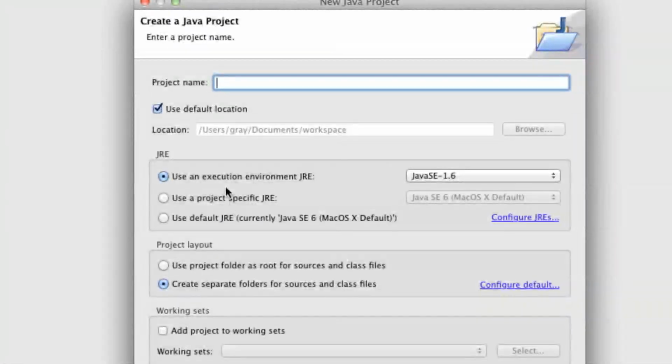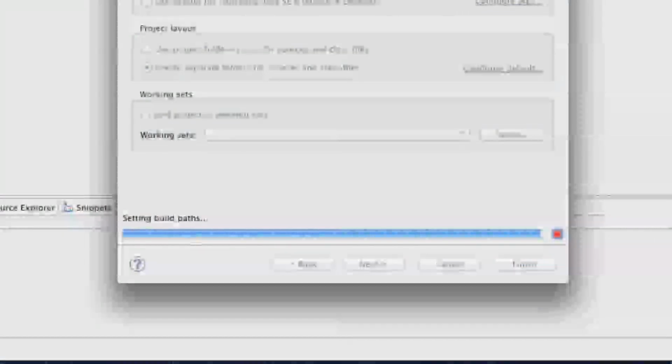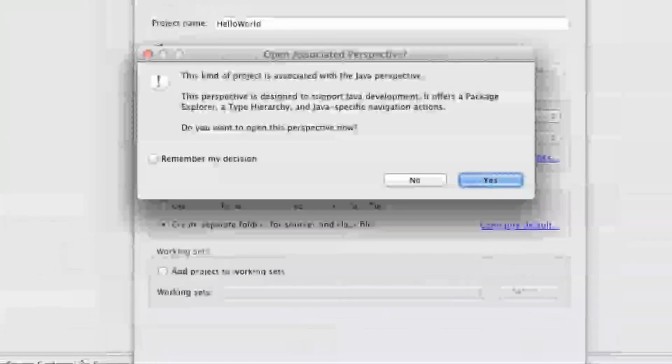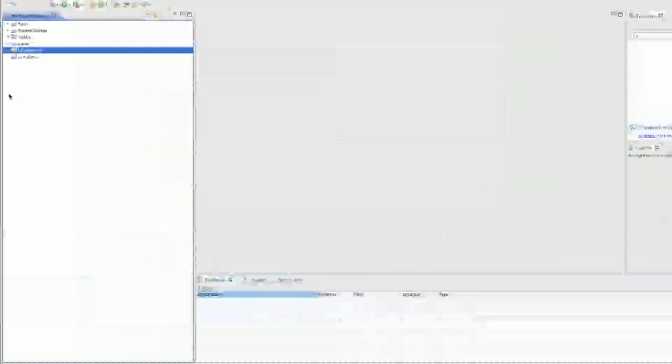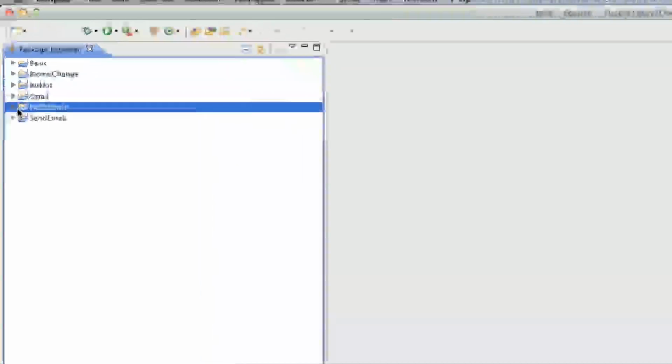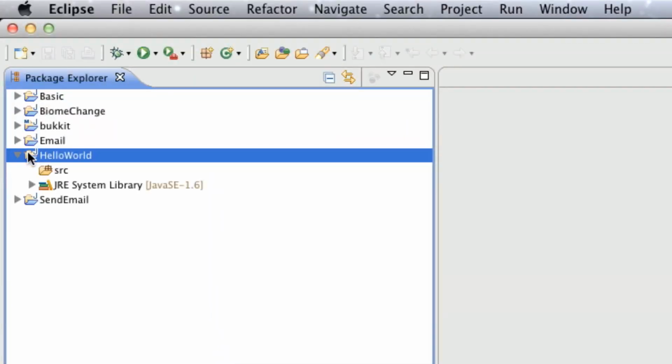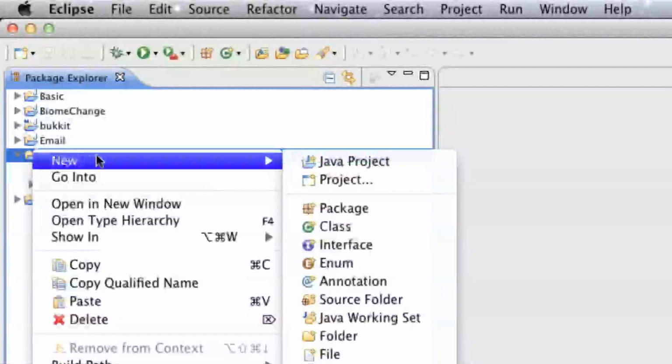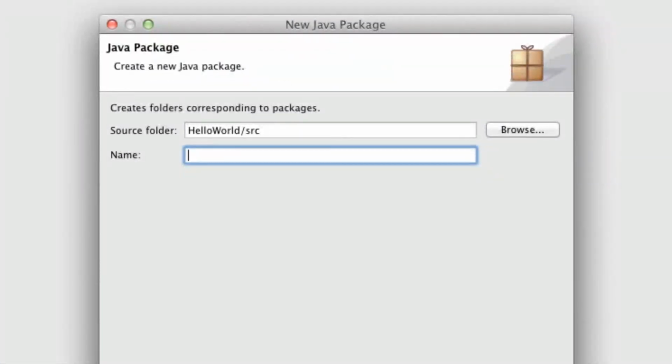Okay, project name, let's call this Hello World. So just click yes for now, click finish, and here we are, we're in our very first project. So just double click on it, and right click on Hello World, which will now be in your package explorer in the top left, and click new, and then click package.